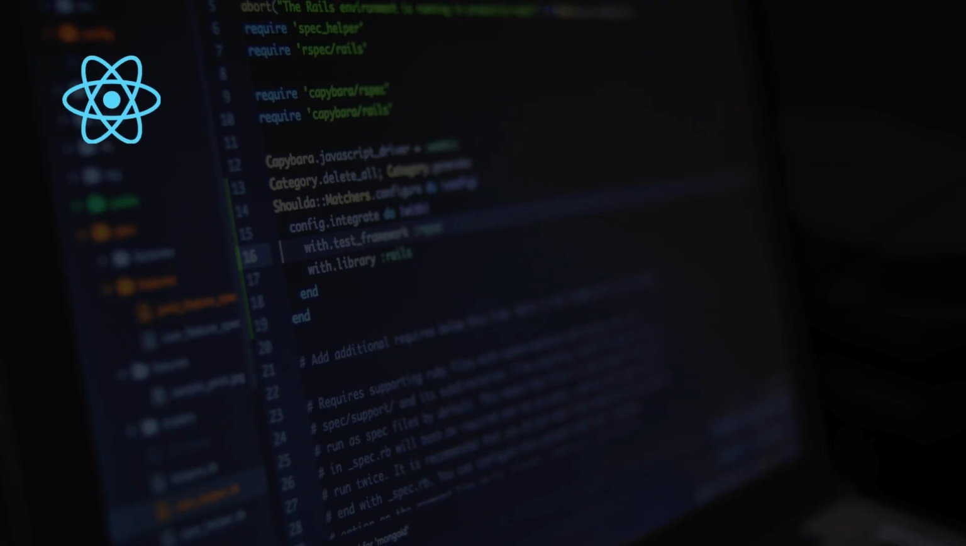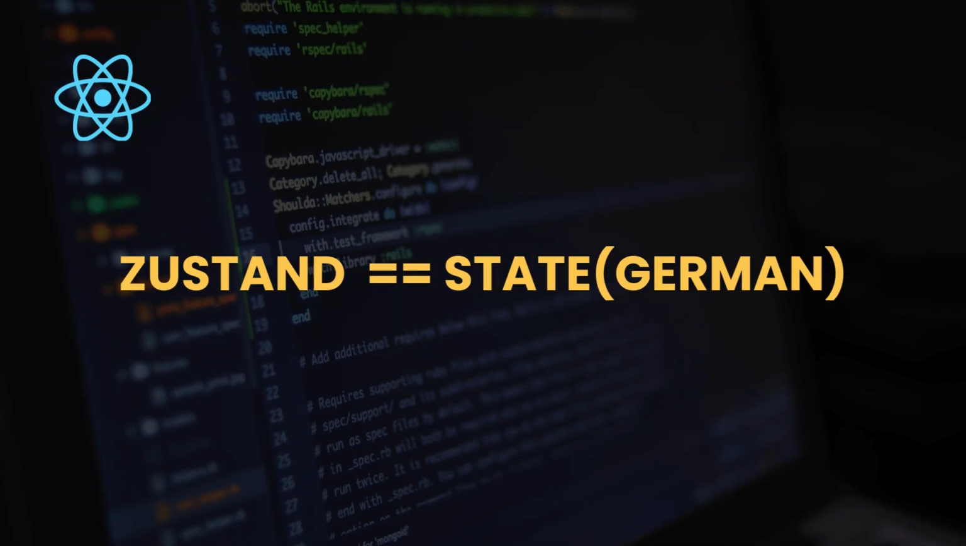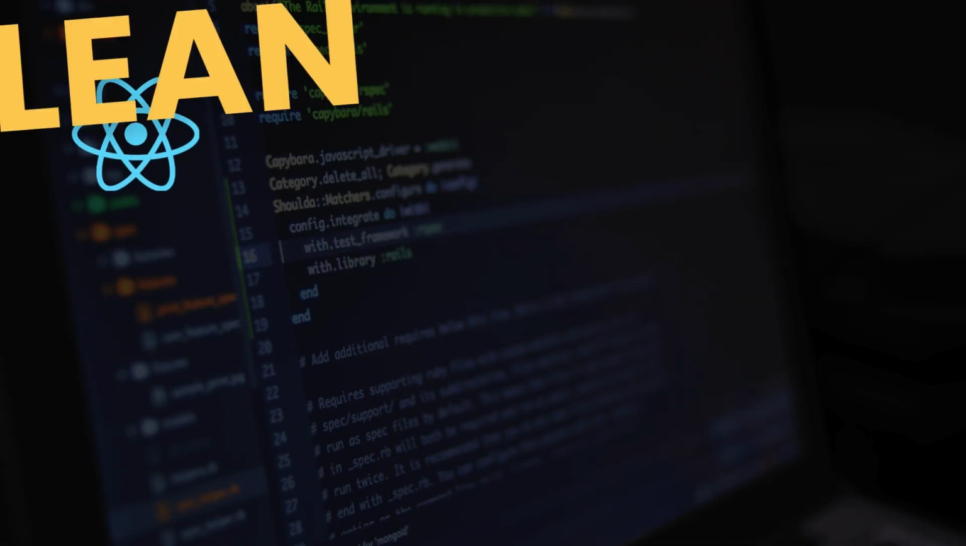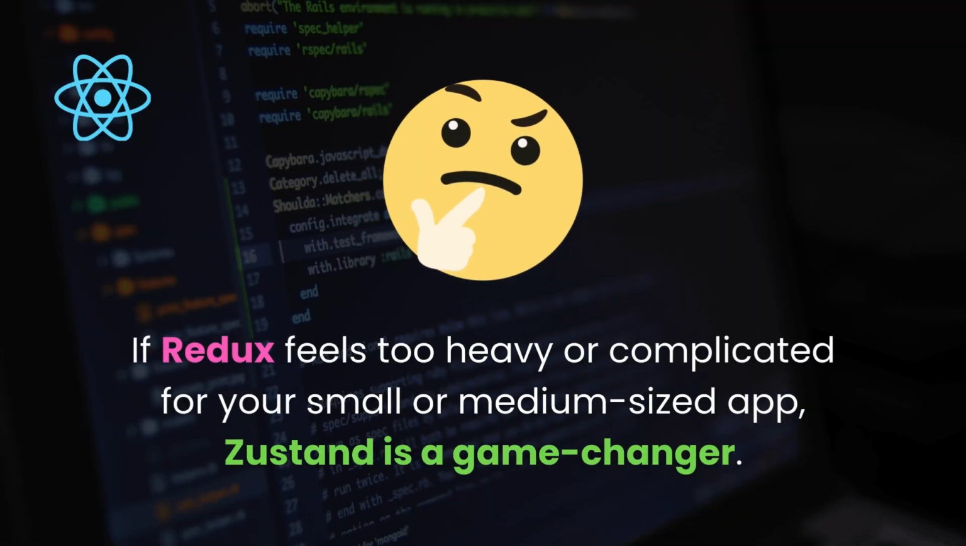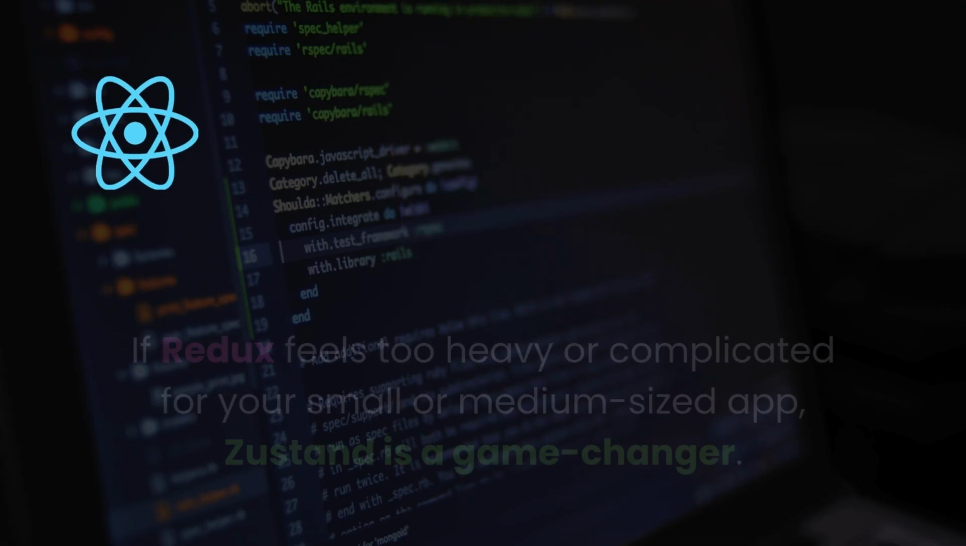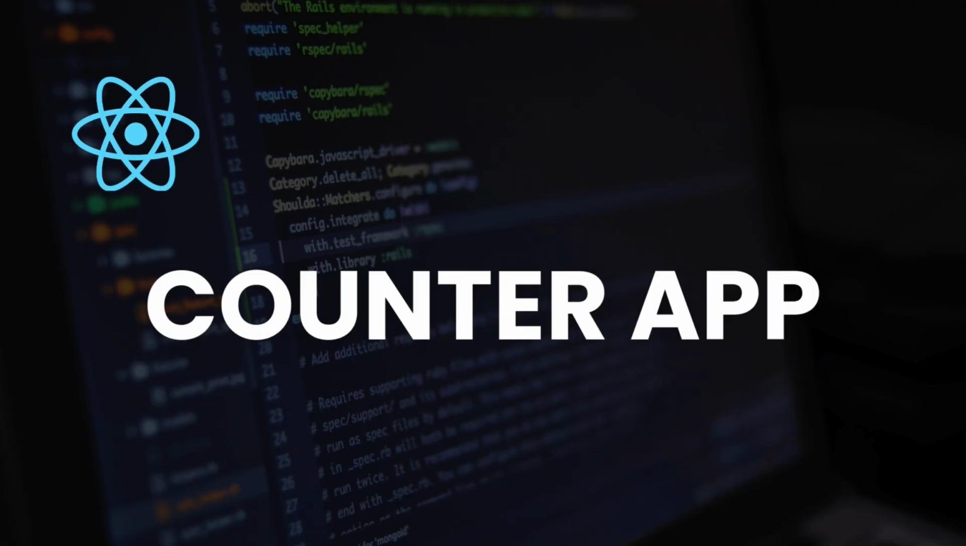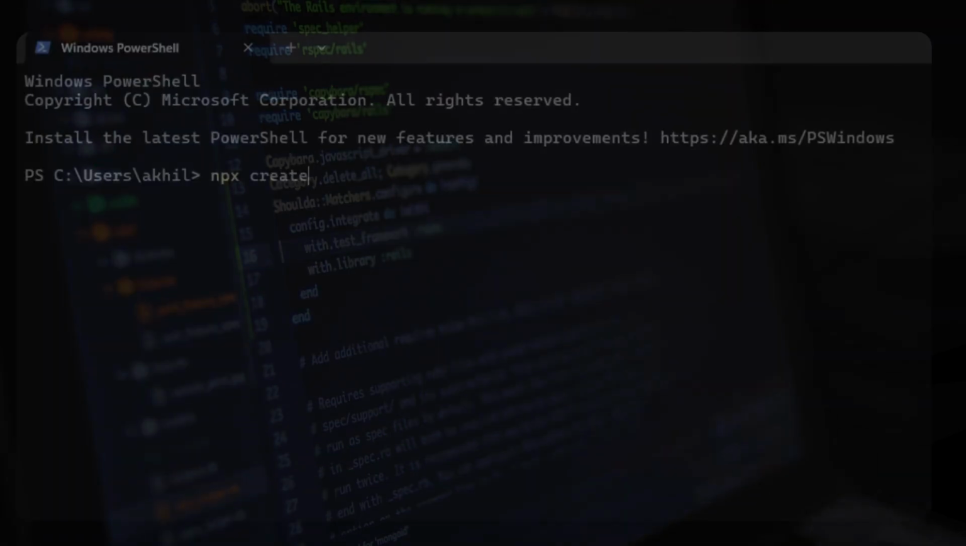Zustand. Zustand means state in German, and it lives up to its name: clean, minimal, and powerful. If Redux feels too heavy or complicated for your small or medium-sized app, Zustand is a game changer. Let's build a simple counter app, and you'll see how quick and intuitive Zustand really is.